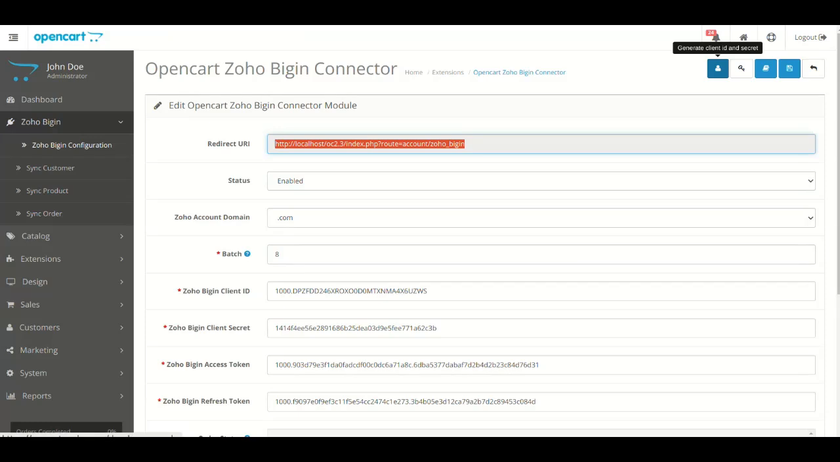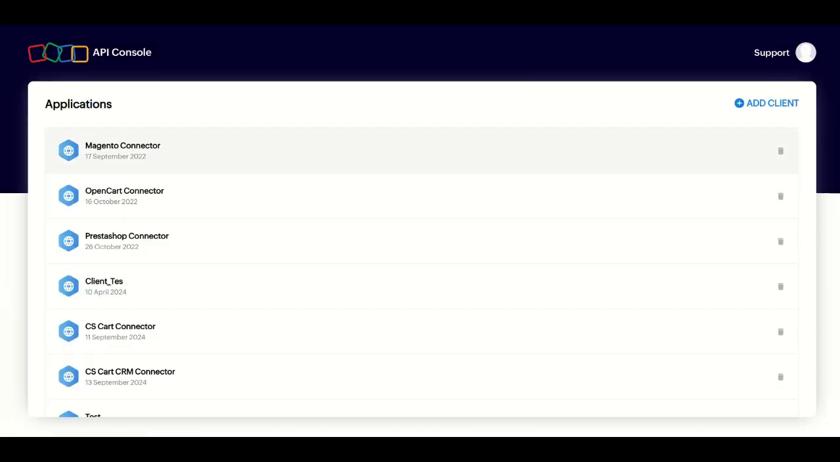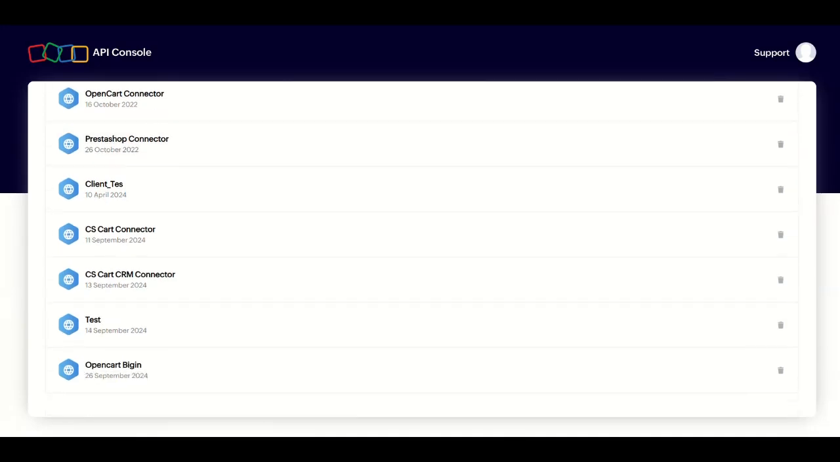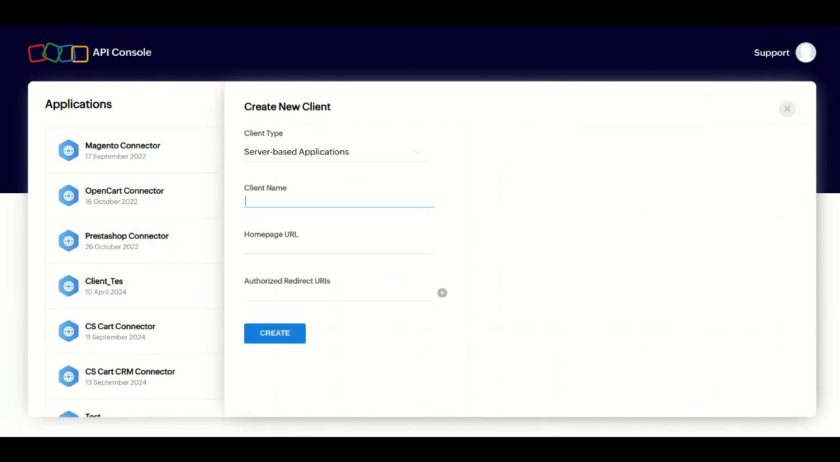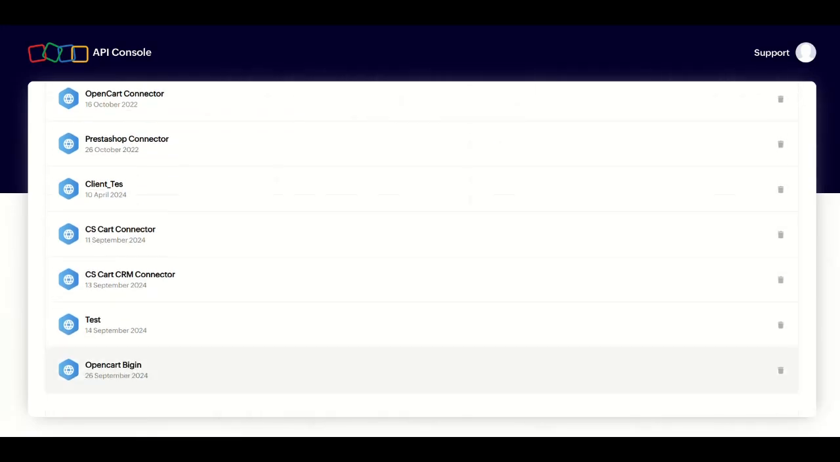Click user icon button present at top of the page to generate client ID and secret. It will open the Zoho login page. Login with your account. If this is your first app, then click Get Started button, otherwise you will see the Add Client. So click that, select Server-Based Applications in Client Type. Add any client name. Add home page URL of your site. Add authorized redirect URIs as displayed in module setting and click Create.